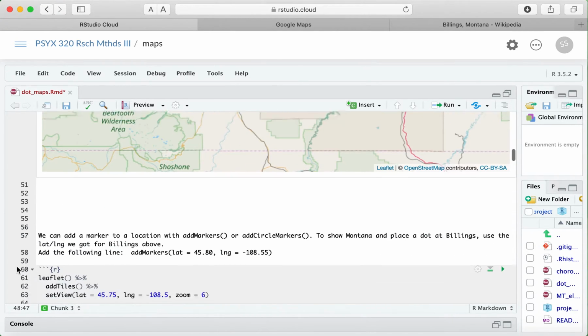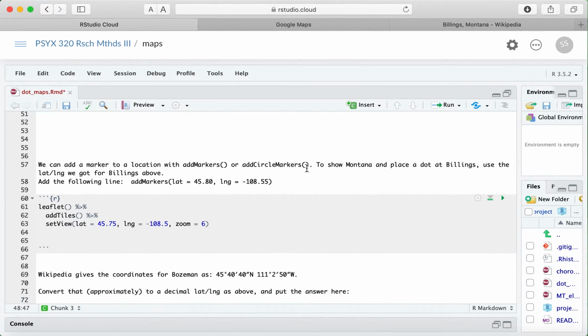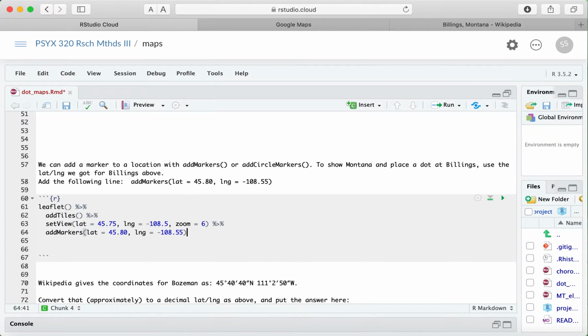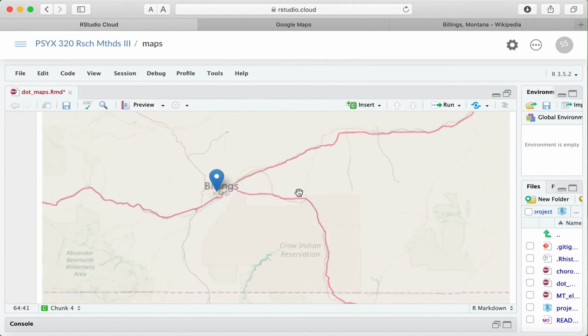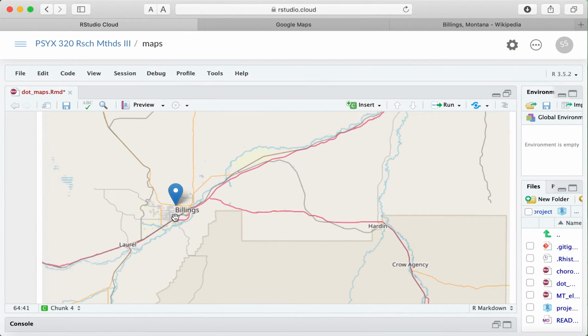The other thing we can do is add a location marker, and we can use this add markers or add circle markers. If we do that for Billings, we can add this line, basically similar to what we did above, but add markers instead of set view. When we do that, it'll put that little standard marker that you see on maps right on Billings.